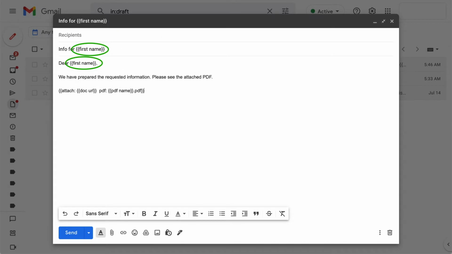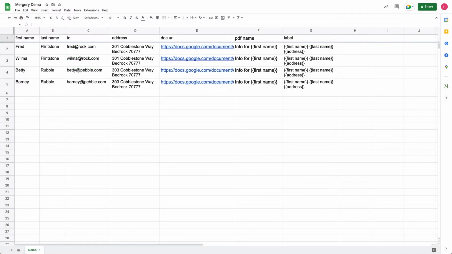The tags in the Gmail draft match the tags in the first row of the Google Sheet. A new Gmail draft is created for each row of data in the Google Sheet. The existing Gmail draft is not changed in any way. Use the Mergery add-on to perform these actions.